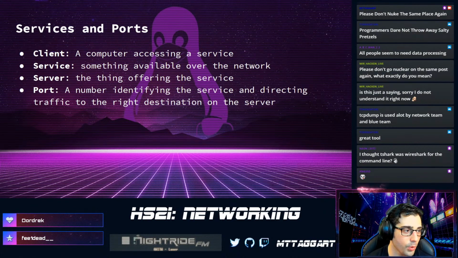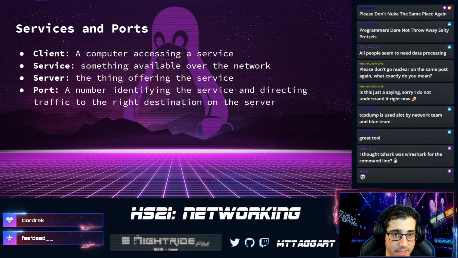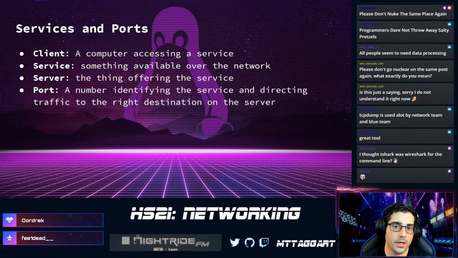And there are common ports for different services. So for example, port 21 is very commonly FTP. Port 80 is HTTP very commonly. Port 443 is HTTPS. And let's use our old pal Shodan.